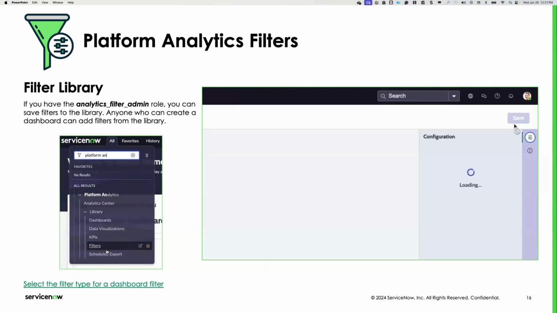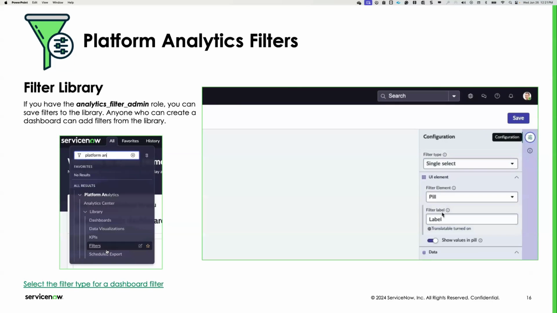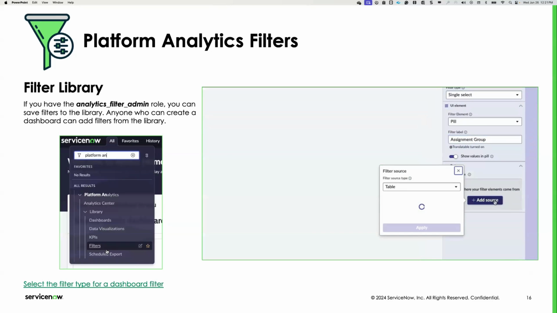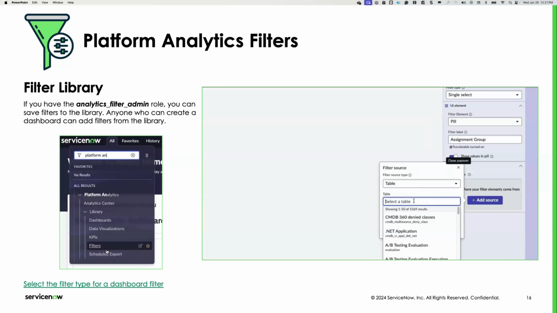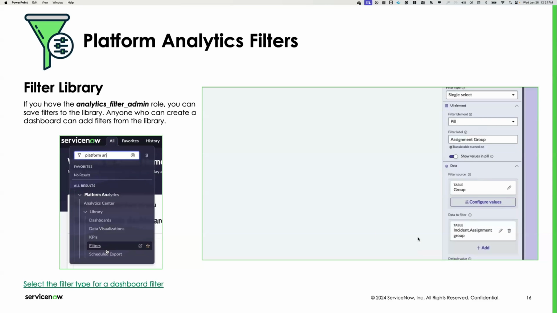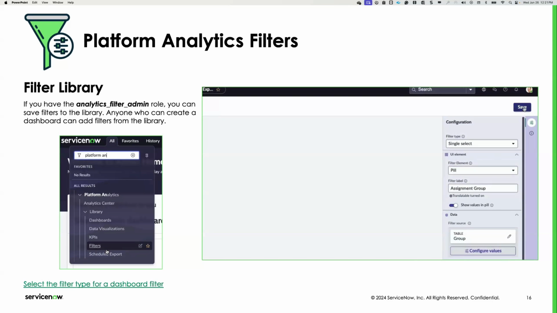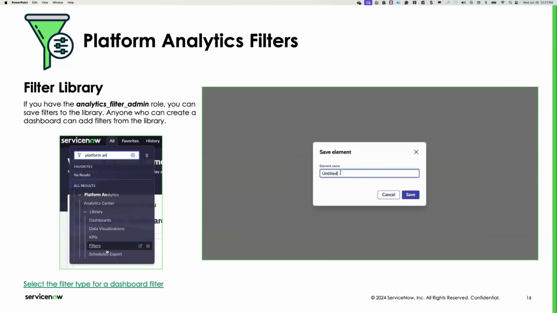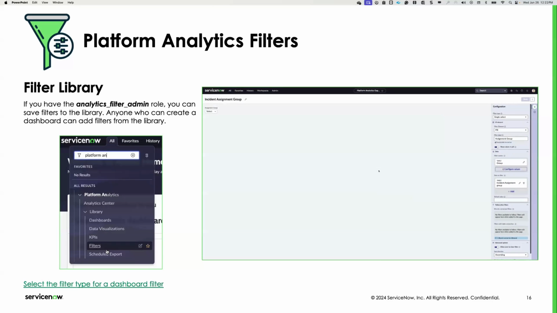So what if you want to actually create a filter and put it inside of the library? Like I said, in Platform Analytics, in the Filter Navigator, select filters, and you could create new. In this particular one, we're creating a very simple one, which is the incident assignment group. This looks almost exactly the same as it does inside of the dashboard. We created that, click save, and name it whatever you want. I would say, because I think it's important, your name should be very descriptive and probably very distinct.